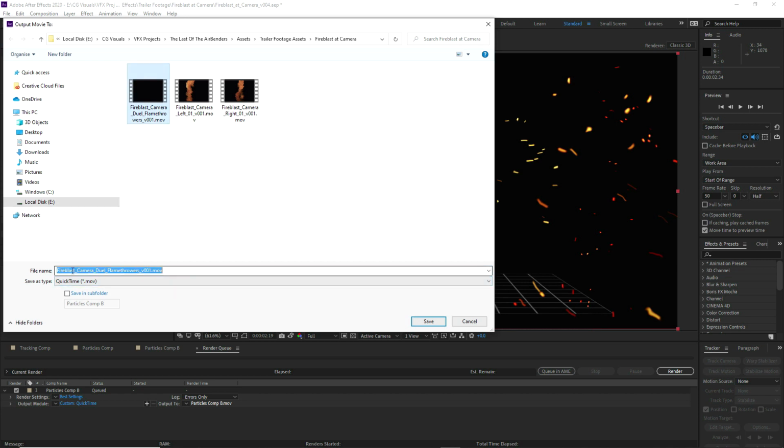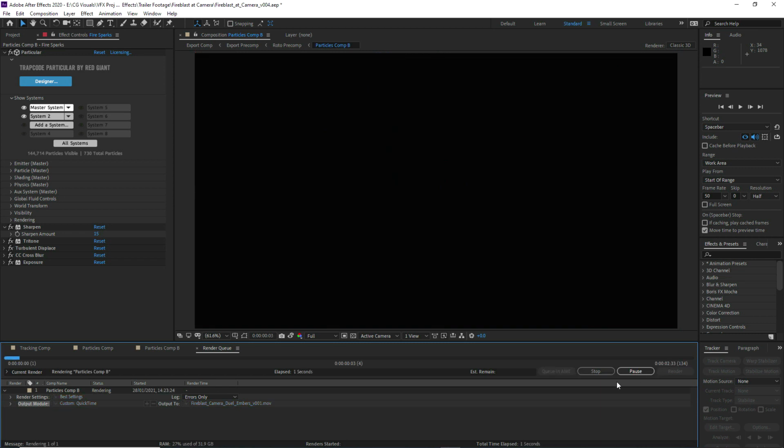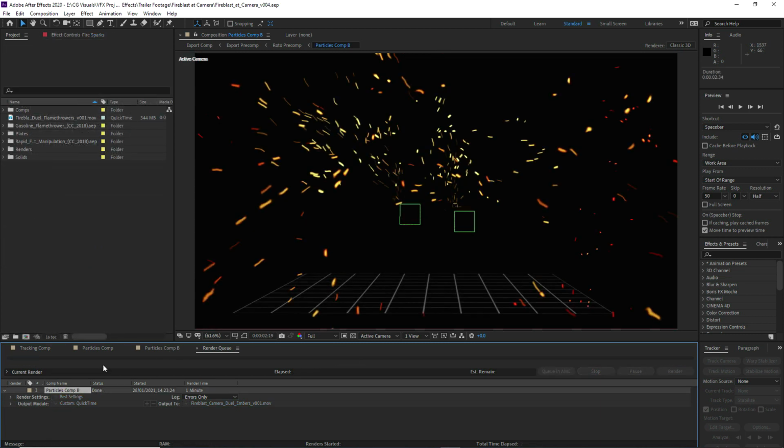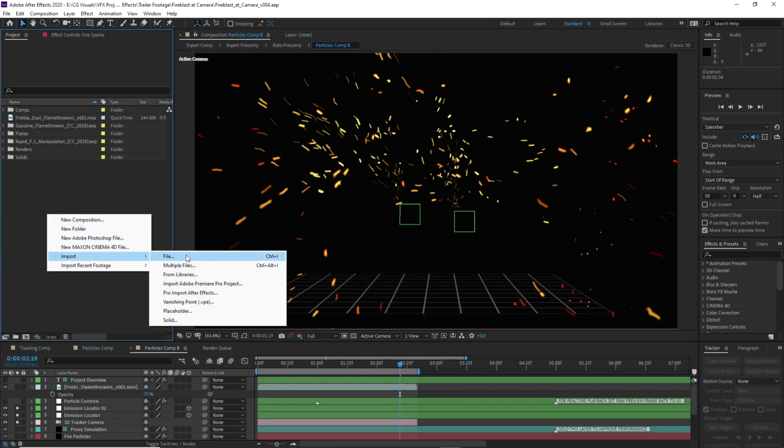So with these embers, I'm going to pre-render that as another layer. As you can see, these simulations can be a bit temperamental. That's why I like to pre-render all of them.